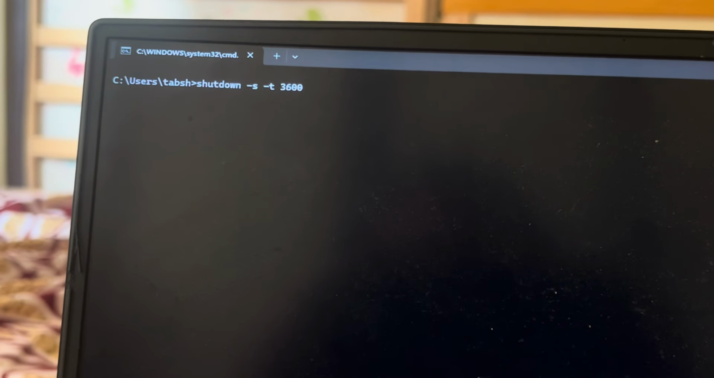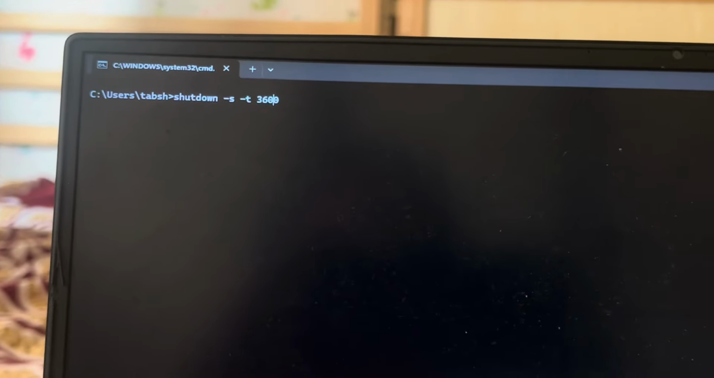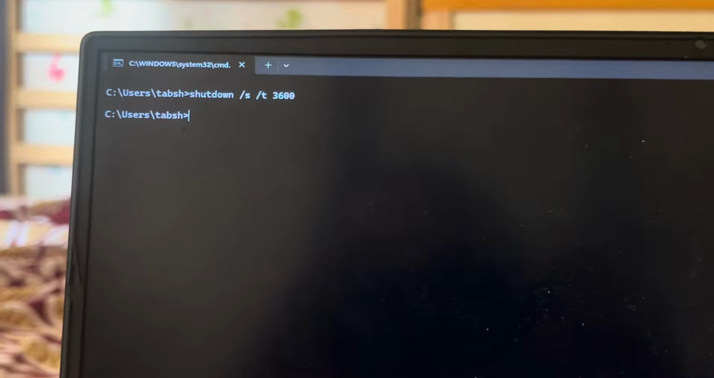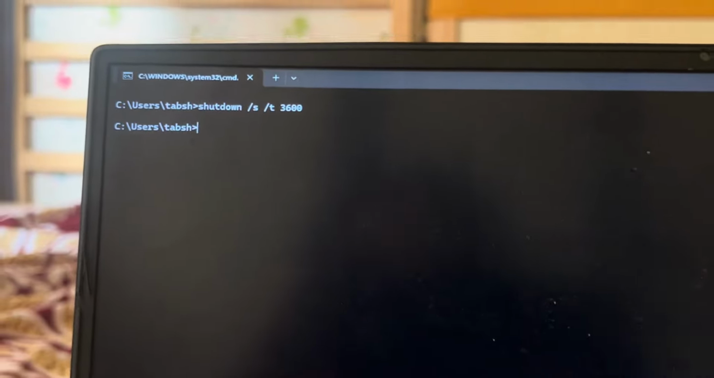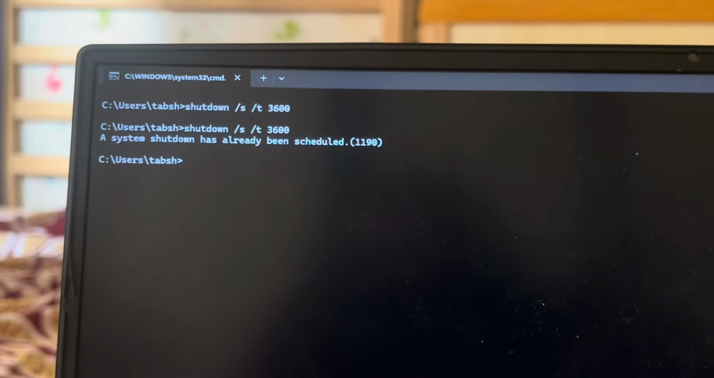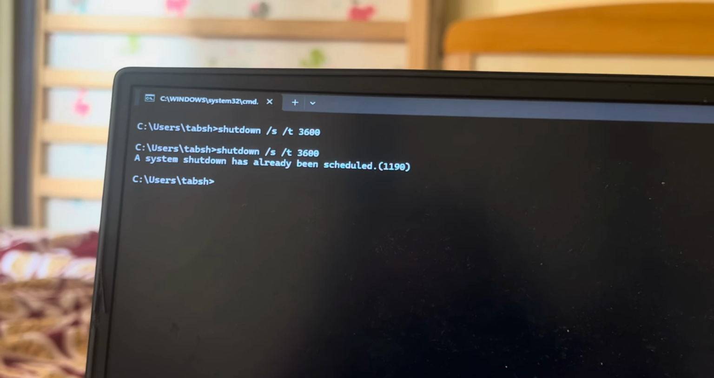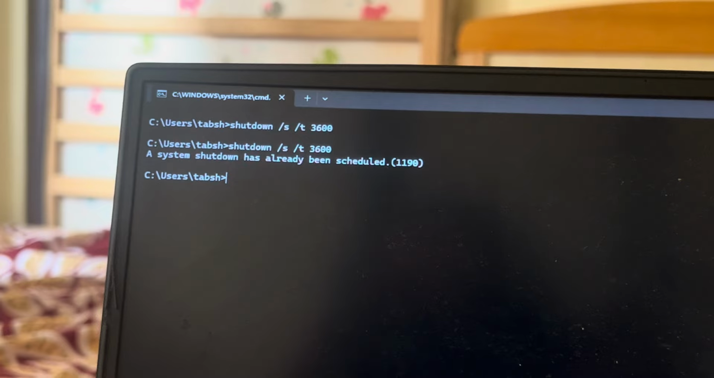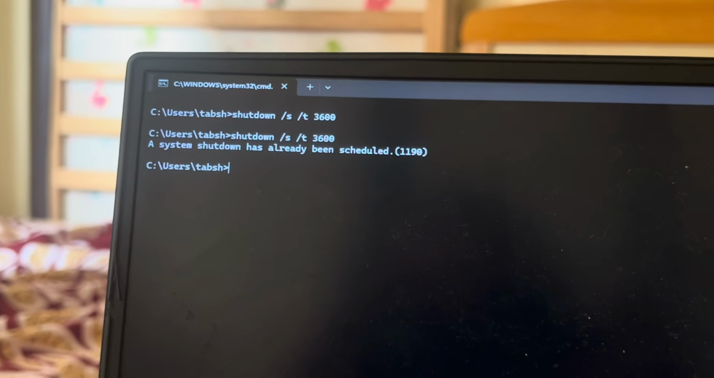3600 seconds is equal to 1 hour, so you can give 3600 or 7200 as well; 7200 will be equal to 2 hours. You can either give hyphen or slash, something like this, and then press enter. You'll not see any message. If you try to do it again, you'll see a message that the system shutdown has already been scheduled.